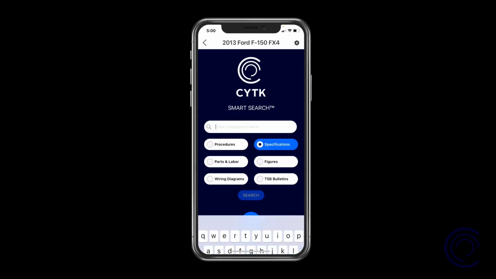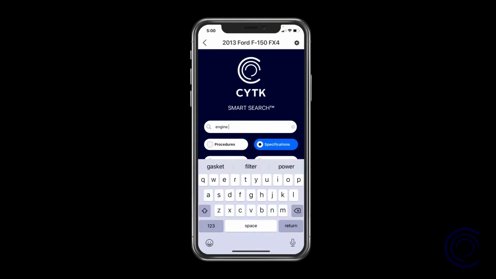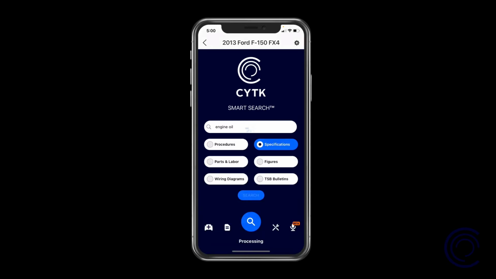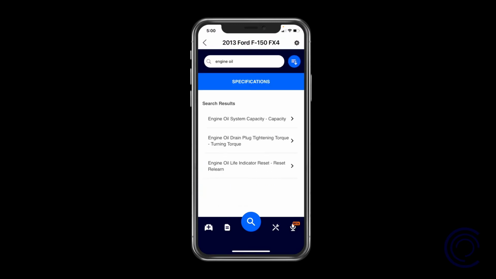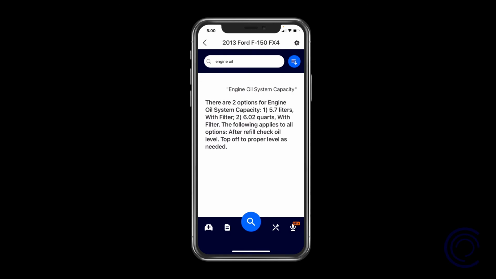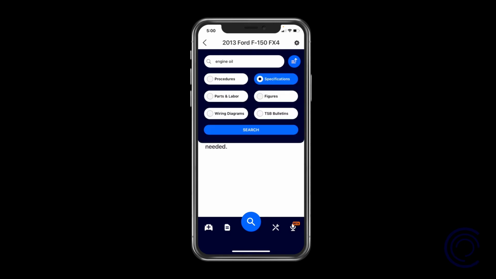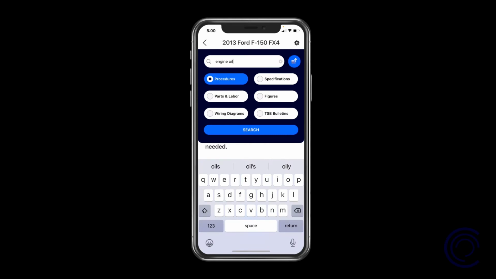Let's begin with a keyword search. Let's say we're looking for engine oil type. So engine oil, type that in, do a search. Let's say we're looking for that oil capacity. There it is, the first one. And there you go.